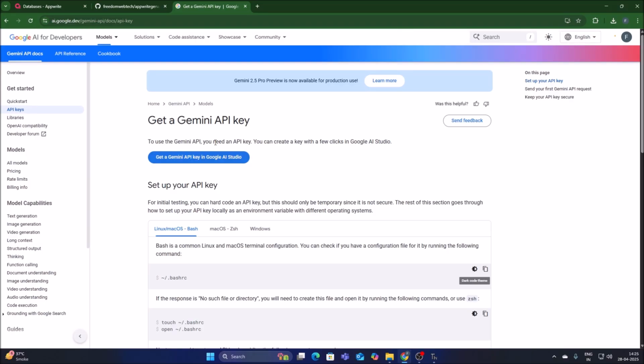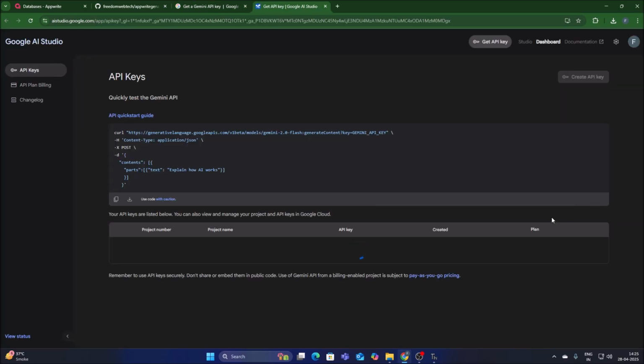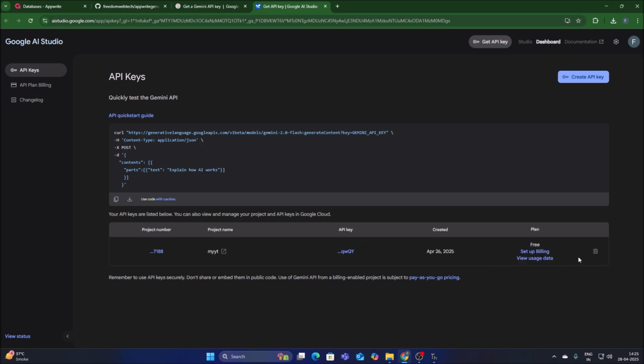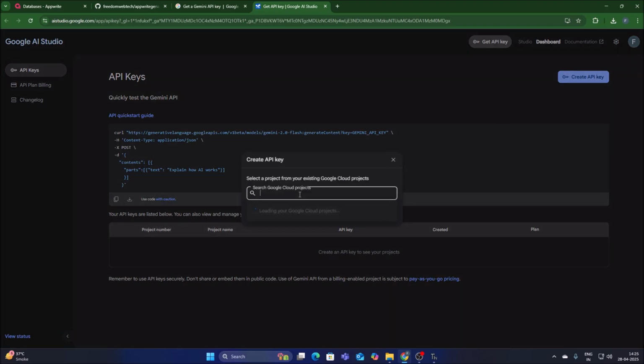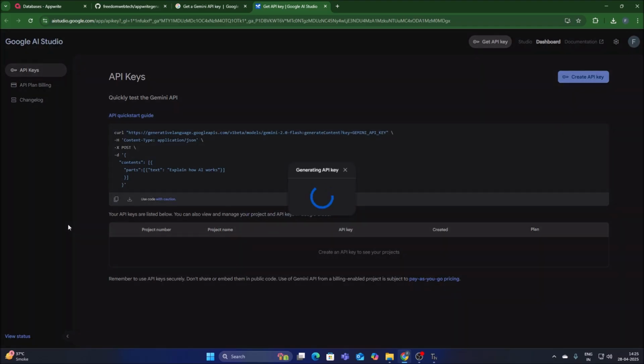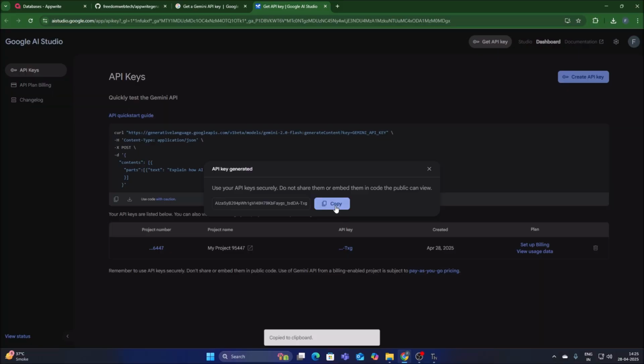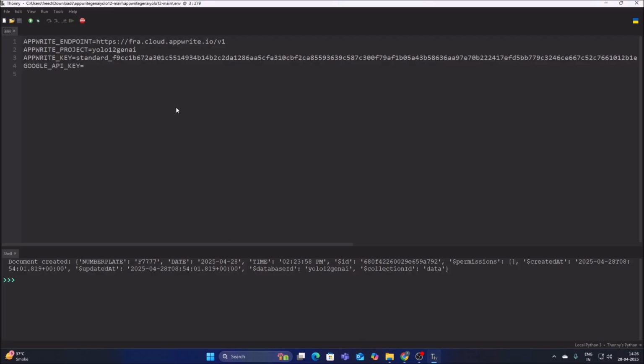So friends, I have opened the Gemini API key website. Click on get Gemini API key. I have already created one API key, which I will delete, and then just click on create API key, mention any of your old projects, create API key, and it will generate the new API key. Copy it, open our .env, and mention it here. That's it, save it. Done.